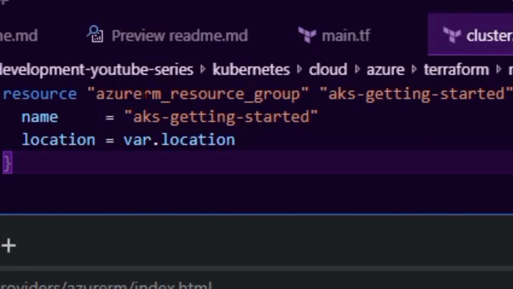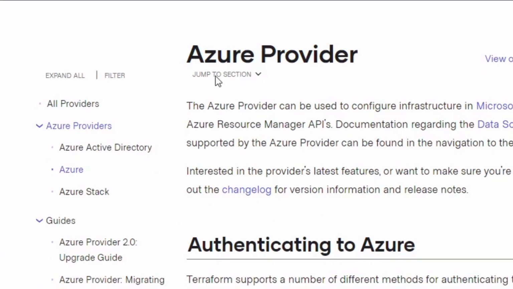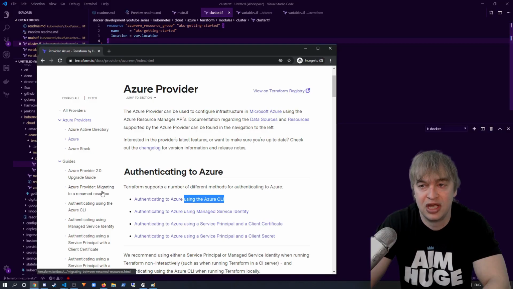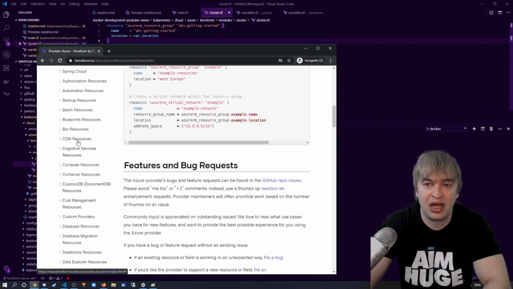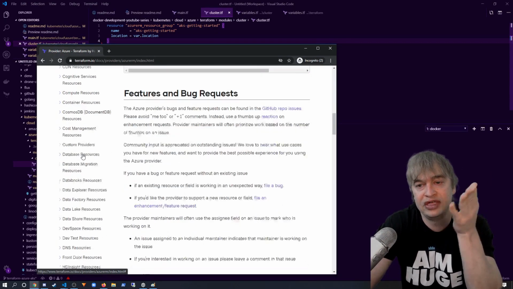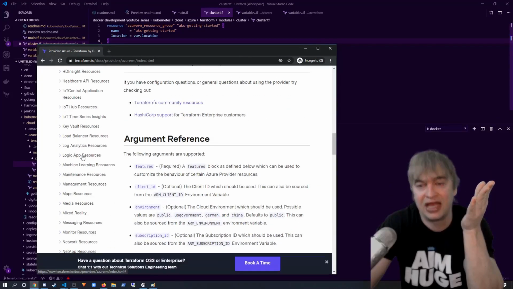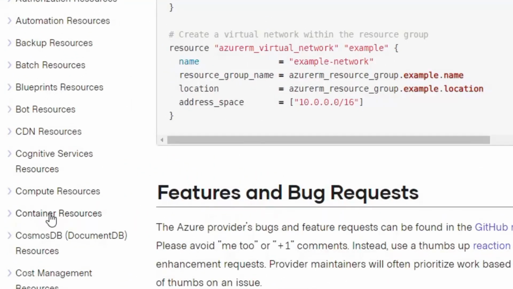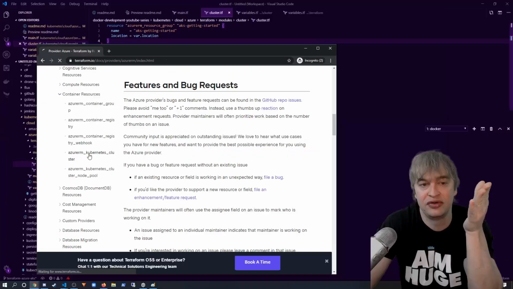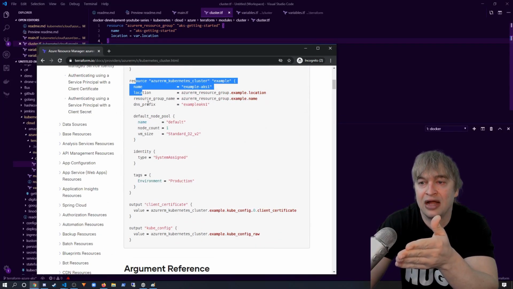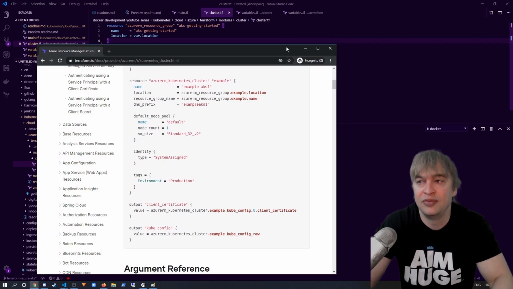I've referred to the Azure RM resource group resource. Now there's a bunch of resources. If you go over to the Azure provider on the HashiCorp documentation and you scroll down, there's all these different resources you can apply. These literally represent all the resources available in Microsoft Azure. So today specifically, we're going to look at container resources, and we're going to take a look at the Azure RM Kubernetes cluster resource. This is everything to do with how to provision an AKS cluster using Terraform.